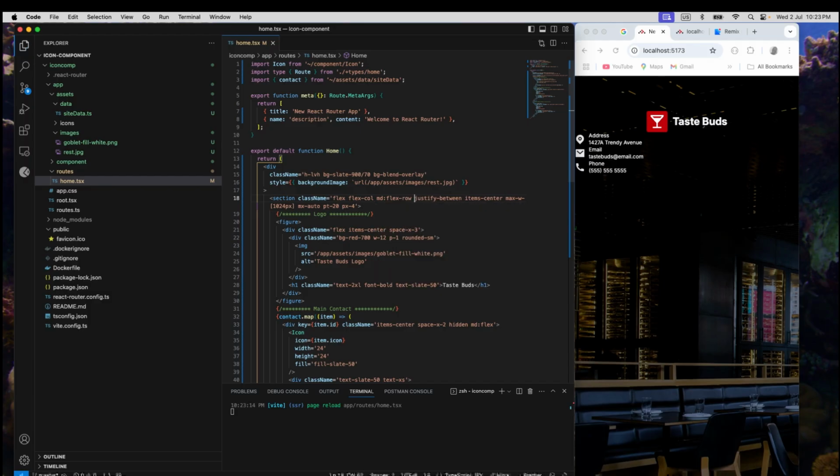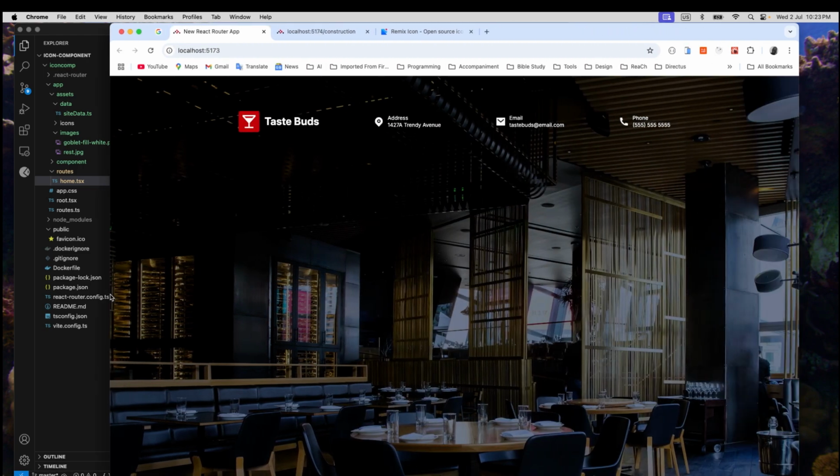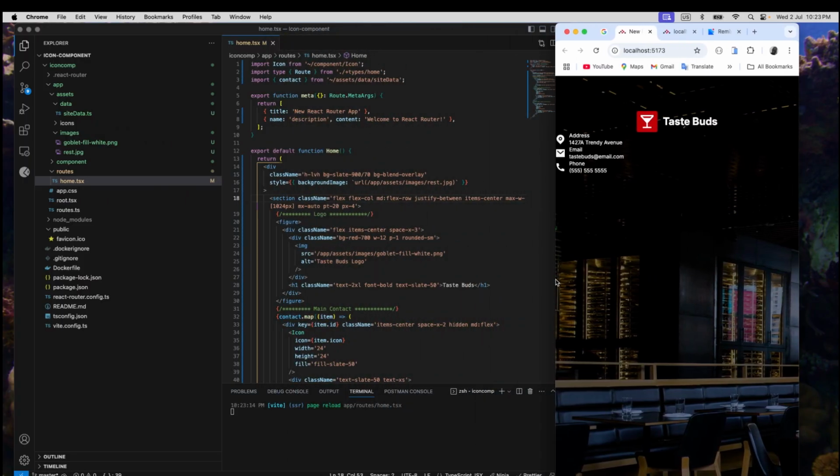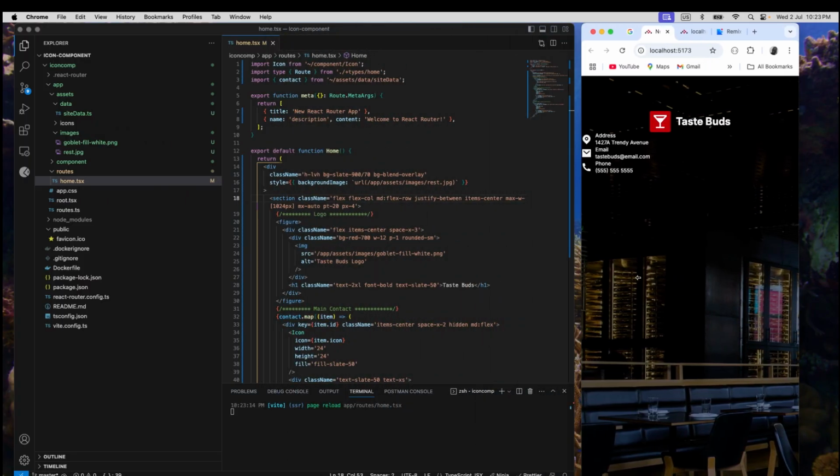Okay, and let's save that. Flex row, and let's open it out again and let's see what happens, and we get back our original, which is what we want. And as it goes to a mobile screen, we get the taste bud center. So now let's work on this. We want it to look like this, so let's do that now.